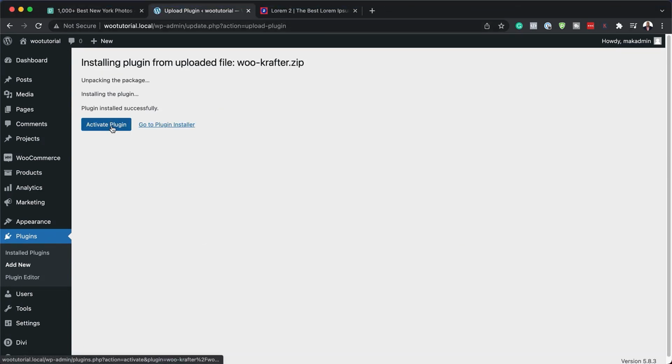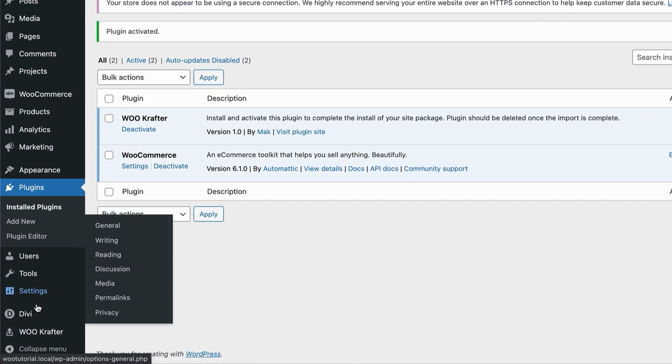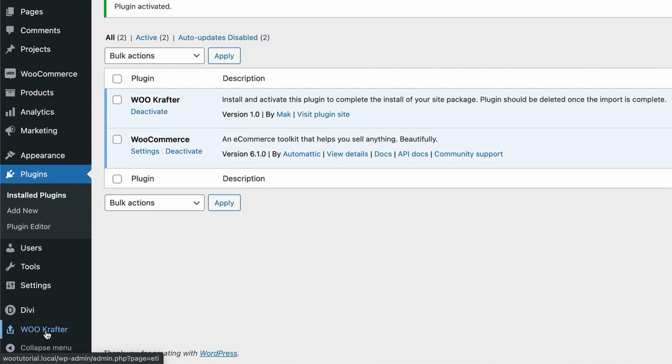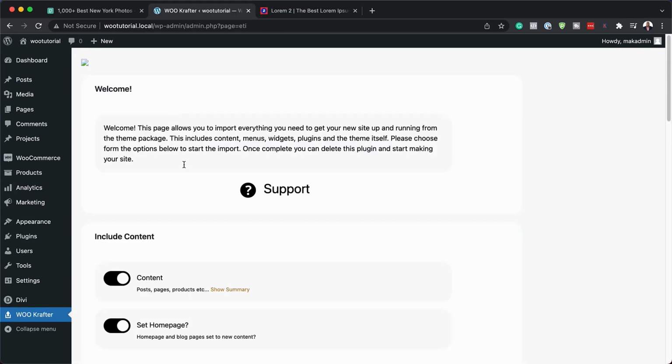All I have to do now is to click on activate plugin. And now it has been installed. It's all the way down here to the bottom. It says WooCrafter here. So now I'm going to click on that, and it's time now to install it.